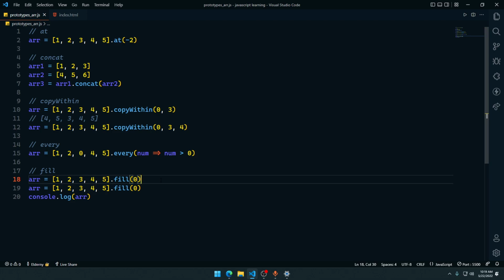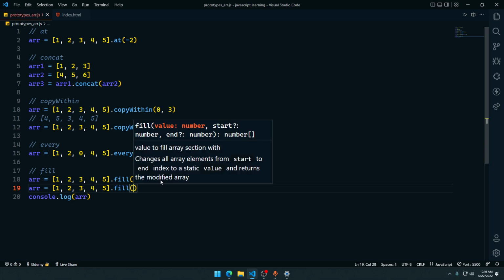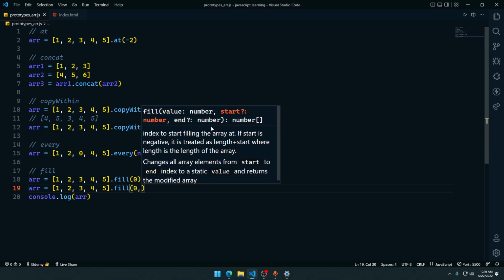What we will actually be doing is providing more options, you can see we have more options. We have the value, so we want to replace, the start number, the start index.